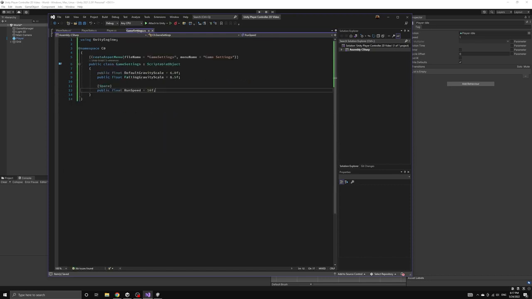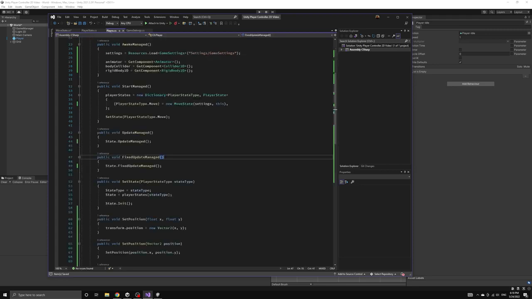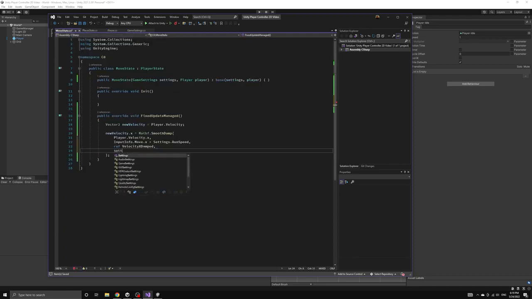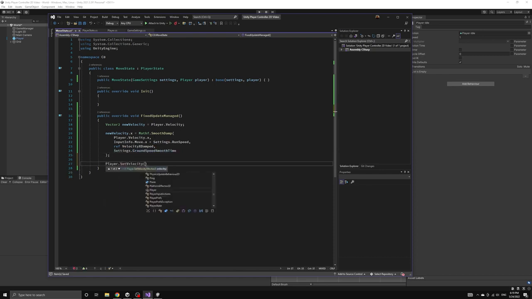For our last argument, we will define another new constant in our game settings. This variable will determine how quickly the smooth damp tries to reach its target. If we have a long smooth time, then it will take a long time to move towards the target. If we use a very short smooth time, then it will almost instantly reach its target. This would feel like a very strong damping force. We will call this value ground speed smooth time because we will come back soon and define a different value for when the player is moving through the air. This completes our smooth damp function.